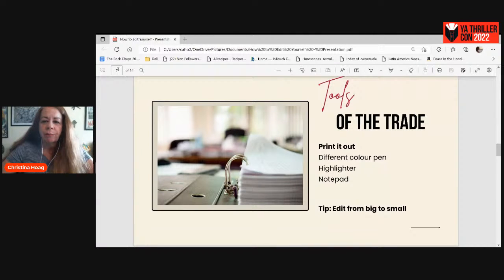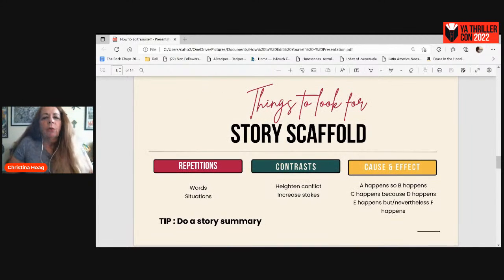And as I said, edit from big to small. So you're going to start off with that developmental edit. The things to look for, which I call your story scaffolding. Number one is repetitions. And these are both repeated words and repeated situations. This happens to every writer because you have something, a word or a situation, in the front of your brain. So as you're writing everything down, you're just getting the words on paper. You tend to go back to the easiest thing, and it's always the same thing.